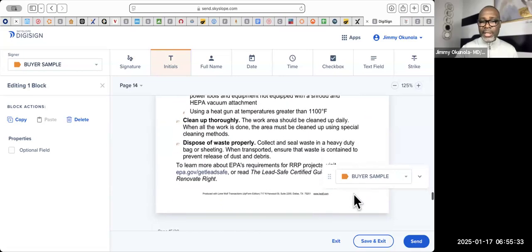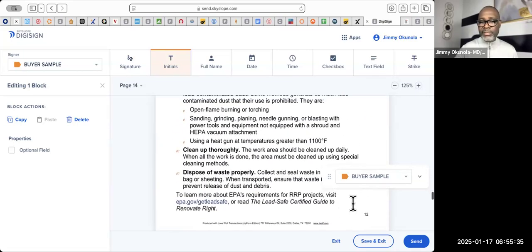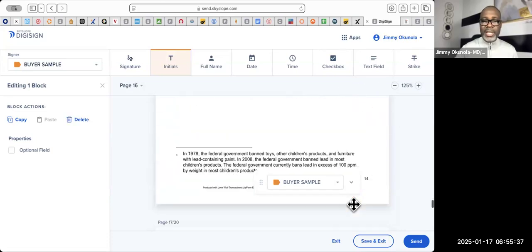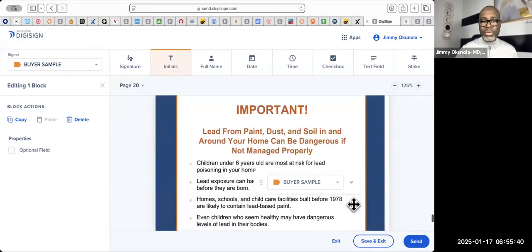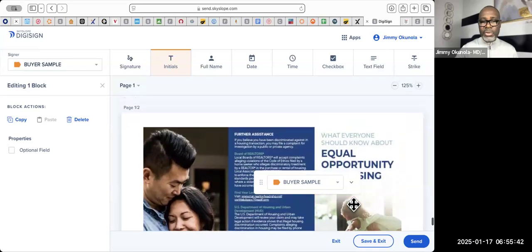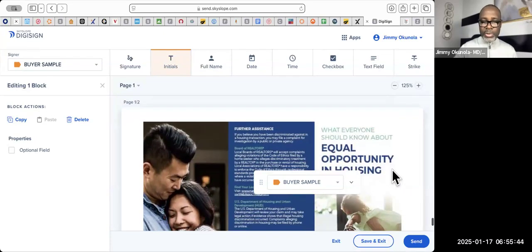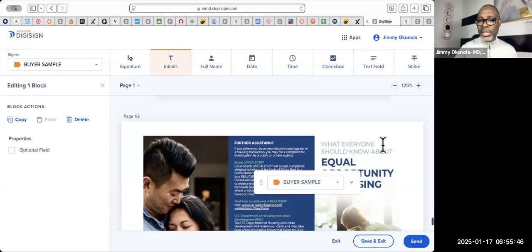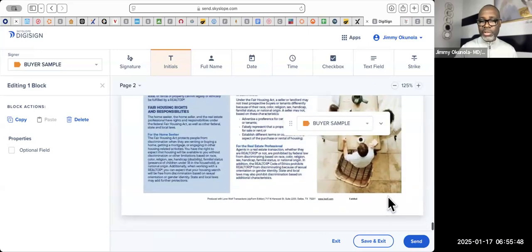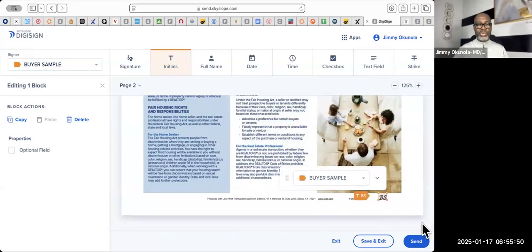So again, you don't have to put it on every single page, but I put it on as many as possible. And then we go through and we come to this one, equal opportunity in housing. I do the same thing. I'll put an initial on the first page and on the last page. Only two pages of that document, and that's it. That's done.